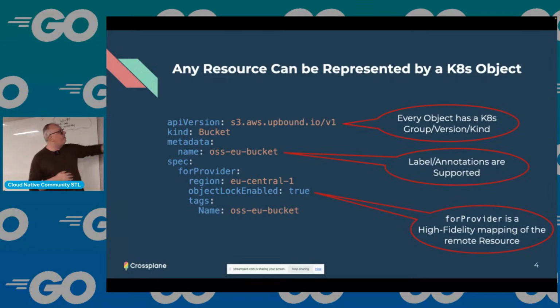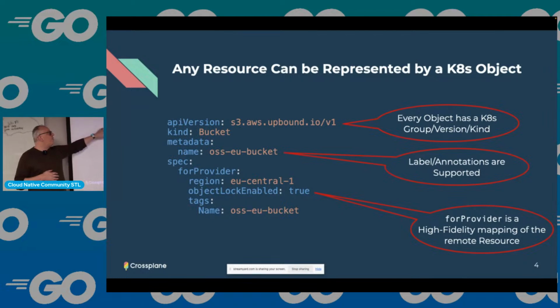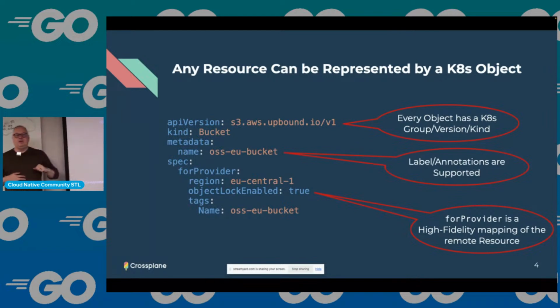And then finally, there's a spec, right? If you know anything about Kubernetes, every object has a spec, which is a desired state, and then a status, which is the state that Kubernetes represents coming back. So in our spec, we have something called forProvider, and this is where we tell the cloud provider what we want to set, right? So forProvider is a high fidelity mapping.